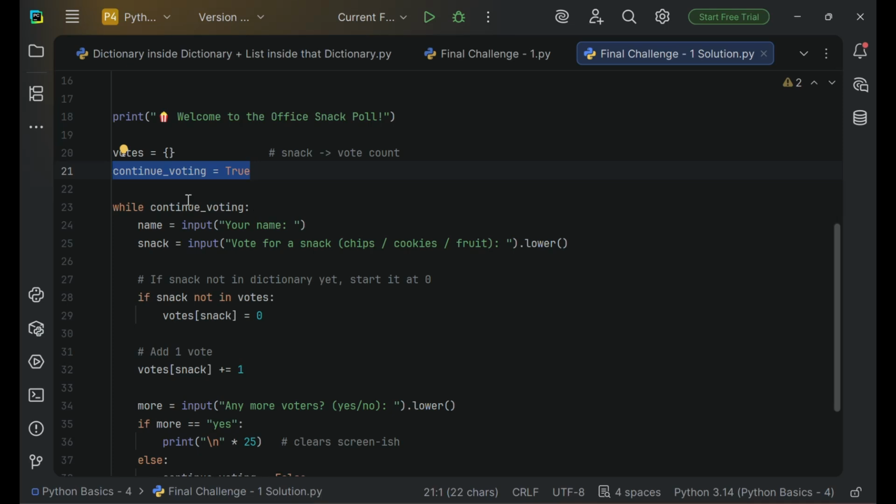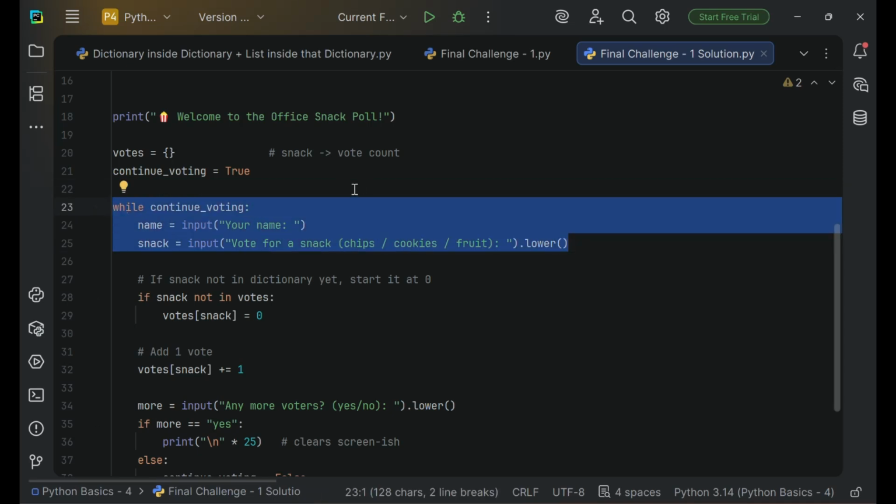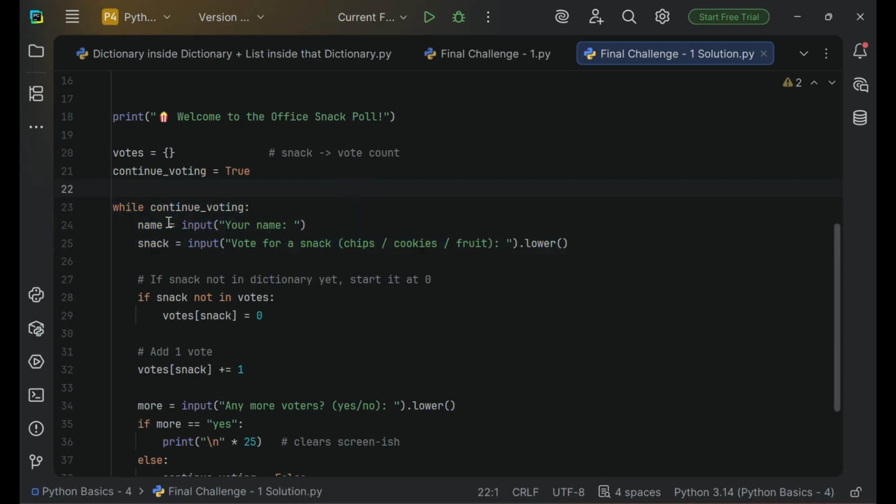Part 3. Voting loop. This loop runs once per voter and only stops when we say no. We collect the name for realism. It doesn't affect counting. Dot lower is important. It prevents bugs like chips with all caps or chips with all small letters. All become the same key with dot lower.